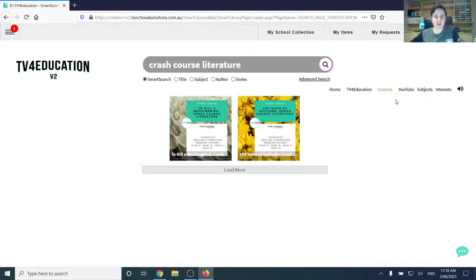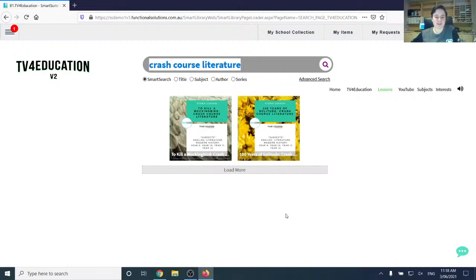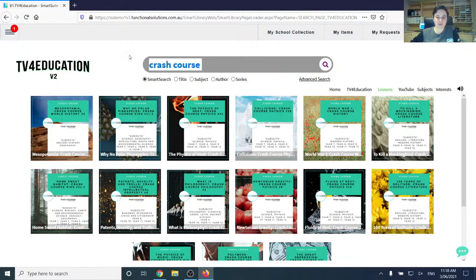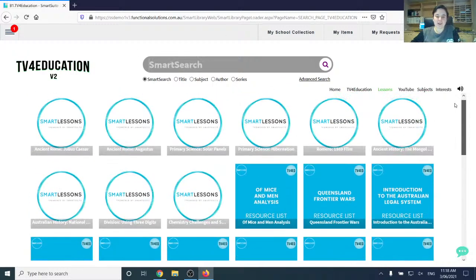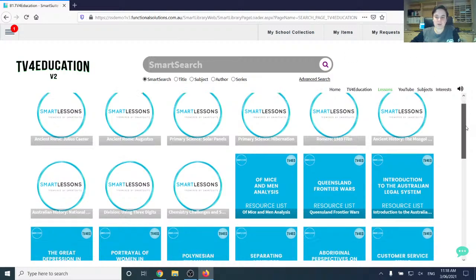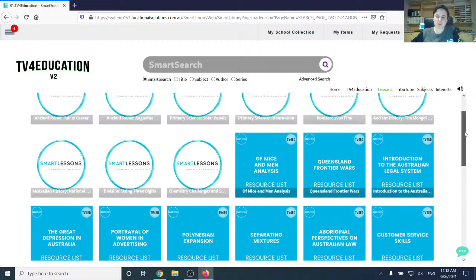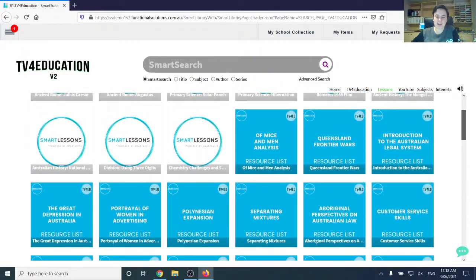So moving on to lessons now. As you see, I've still got Crash Course Literature typed in up here, meaning that it's come up with the lessons that are relevant to that. So if I get rid of that, there's more lessons coming up. If you just click lessons with no search, it'll come up with all the lessons that we have. So the lessons are color coded, aside from the ones that the covers aren't showing. I believe my internet is a bit slow, so they're not popping up for me right now.